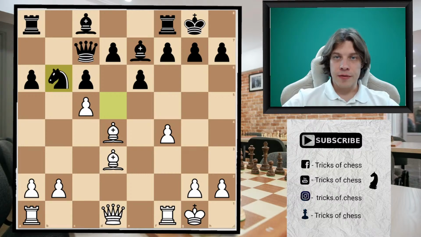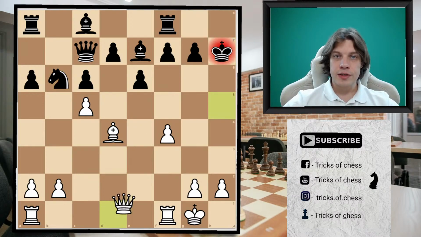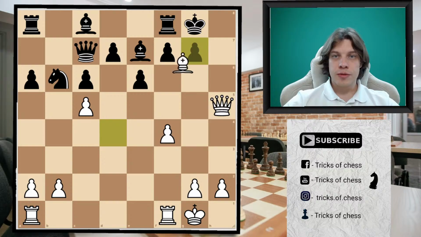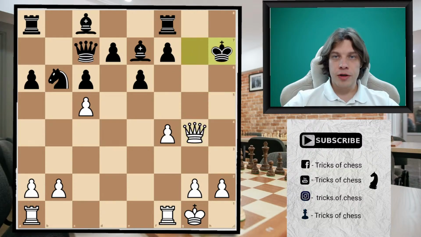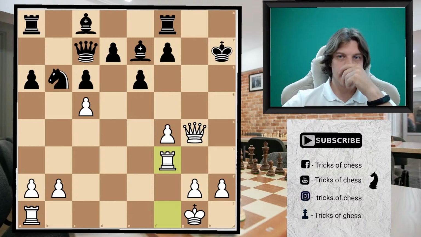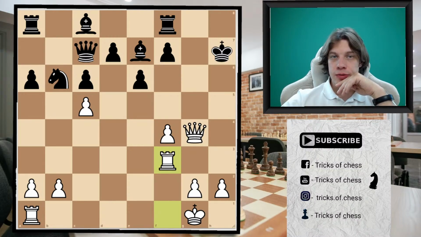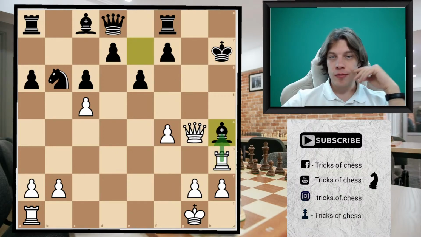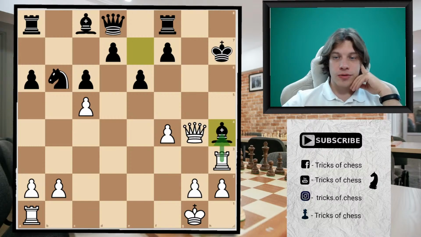So bishop h7, king takes h7, queen h5, king g8, bishop g7, king g7, queen g4, king goes there, or h8, doesn't really matter. And then after rook f3 there is no defense. The best thing they can do is maybe this, and after rook h3 block here, and after rook h4 sacrifice. Which of course is not so good. I mean, it's definitely winning position for white.